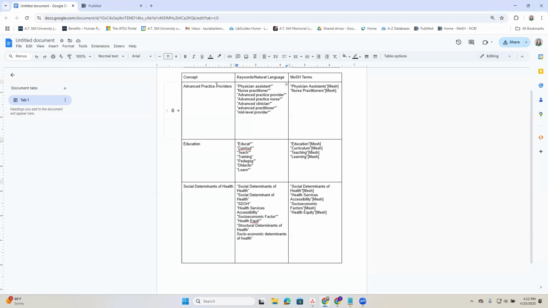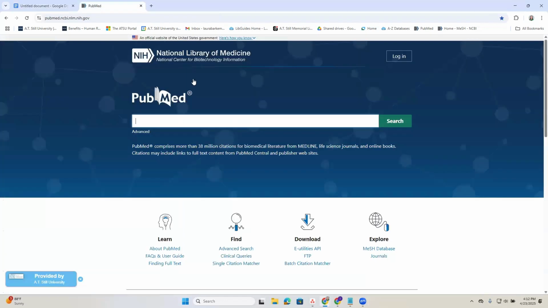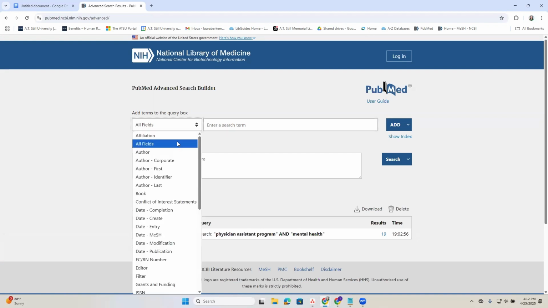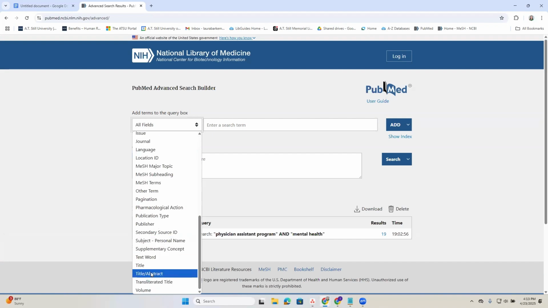So let's start with our first concept. I do have PubMed open right here. What we're going to need to do is go to Advanced. All right, so here's where we're going to start typing or copying and pasting in all of our different terms. One of the most important things you need to remember, and believe me, I have forgotten sometimes, so it is hard to remember, but it is very important, is change this from all fields to title abstract.